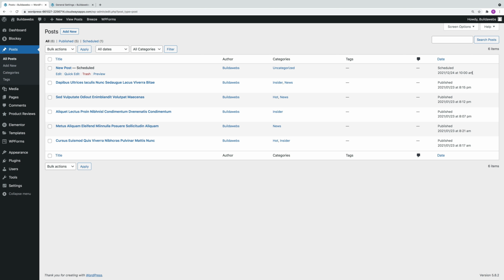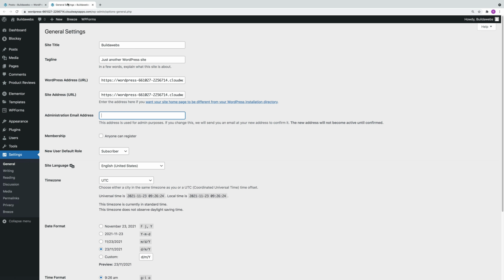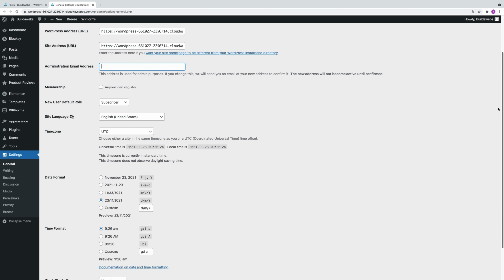If you notice that when you've scheduled it and it's not showing the right time or it's not posting at the right time, you can go into the general settings by clicking settings at the side and then it'll open up this page. And if you scroll down, you'll see the option for time zone. Make sure this time zone is how you would like it to be on your site, the time you would like things to post at.